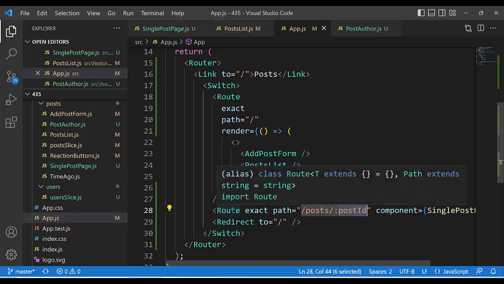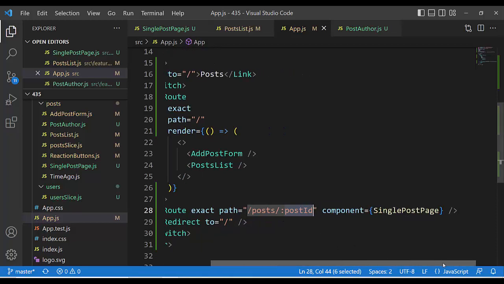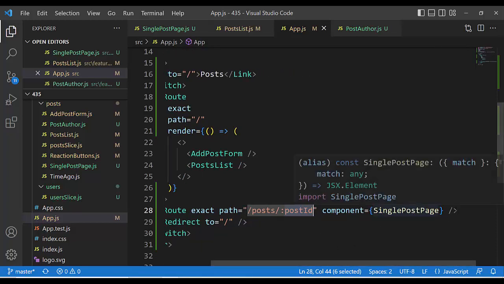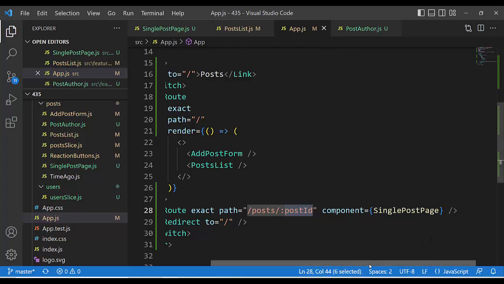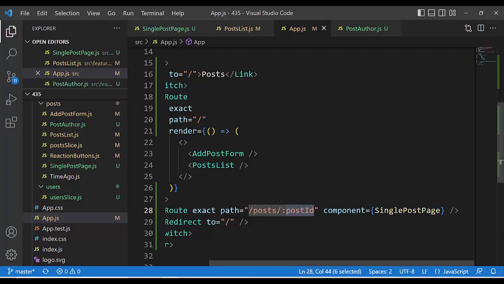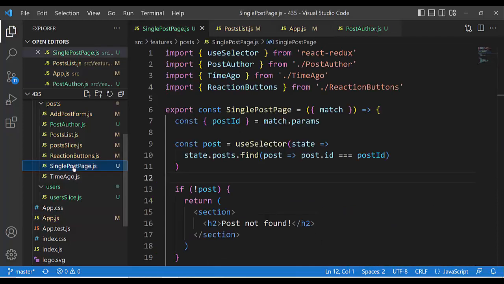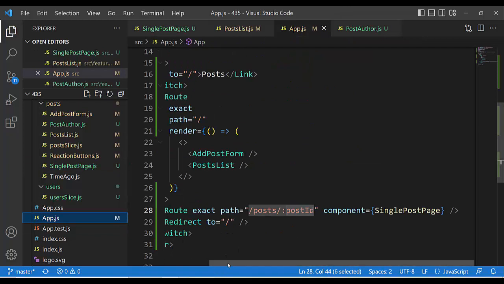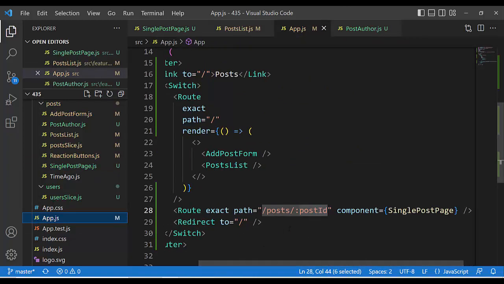This is root creation, and the component here would be open single post page. Let's go now to single post page. Look at post ID. It means again app. In app, root exact path. Here we create root and colon post ID, but it is all about component single post page.